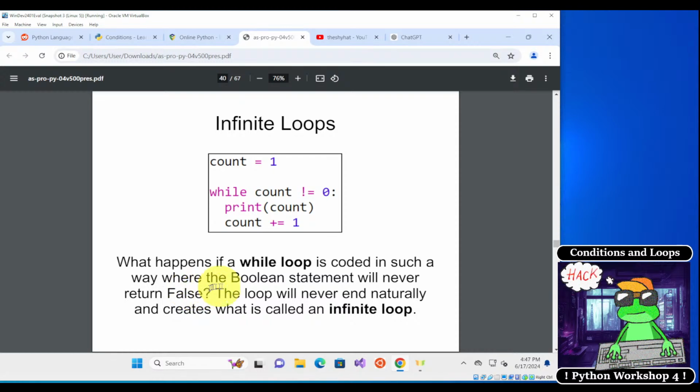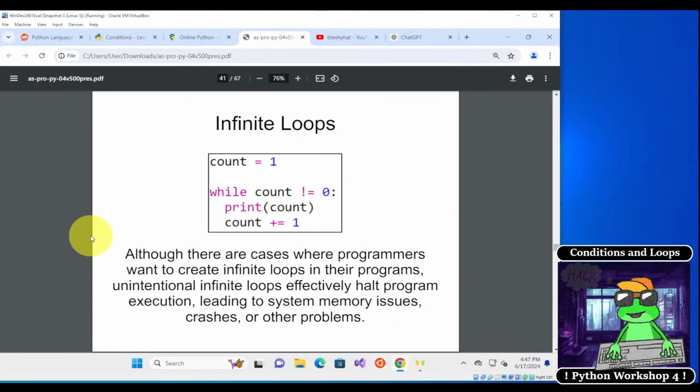So what happens if a while loop is coded in such a way where the Boolean statement will never return false? The loop is going to never end naturally and creates what is called an infinite loop. Infinite loops in programming are bad. You just need to know that they're bad. Although there are cases where programmers want to create infinite loops in their programs, unintentional infinite loops effectively halt program execution, leading to system memory issues, crashes, or other problems.